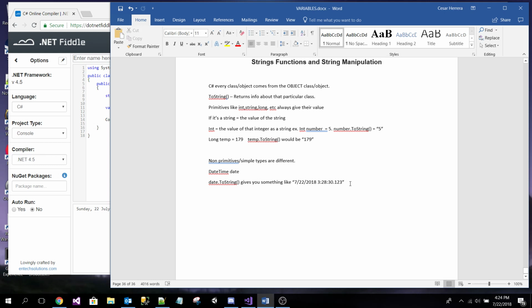It's up to you to play around and see what different functions return, what different classes return when you use their toString. Sometimes they don't return anything. Most of the time it's just the type. Sometimes they return the type or other info. Okay, beautiful. So now we have some kind of base of strings.